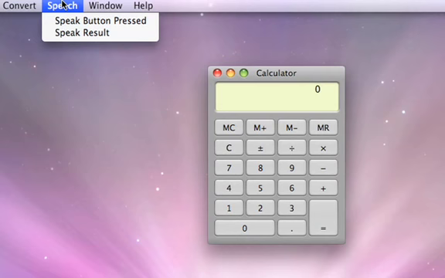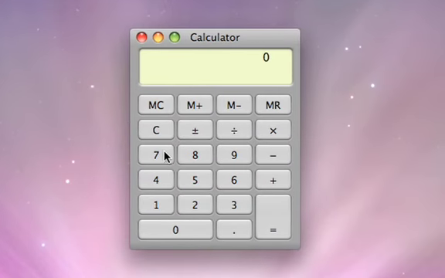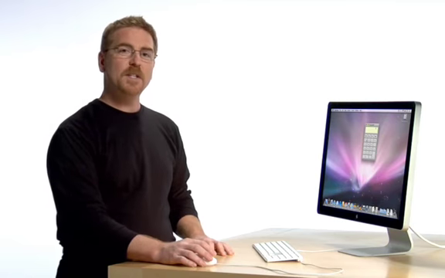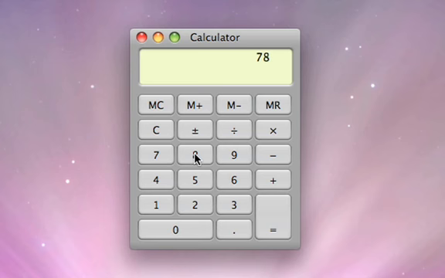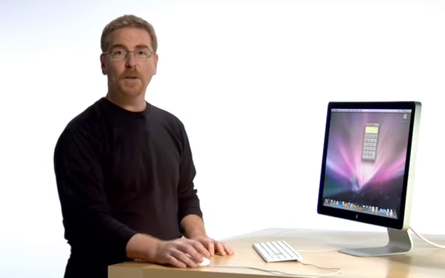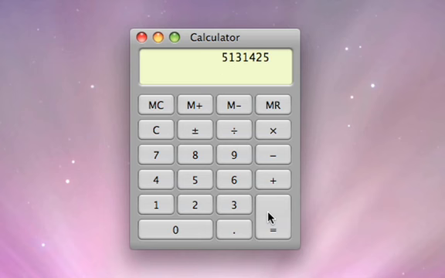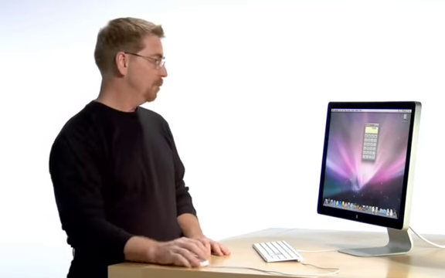But what you might not have noticed is this speech menu in the Calculator menu bar. I'm going to turn on Speak button pressed, and I'm going to turn on Speak Result. And now, even if I have difficulty seeing the keys, I'll actually be able to hear each key as it's pressed. 9, 4, 5, times 6, 5. And of course, I'll be able to hear the result. Equals 51311425. This is an incredibly useful feature. It's a simple one, but one I think you might enjoy.